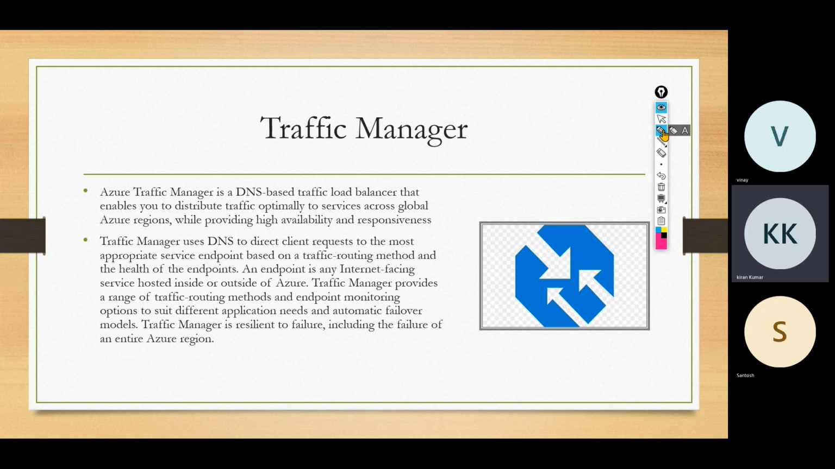Coming to another type of load balancer, called Traffic Manager. This Traffic Manager is entirely different, guys, compared to the normal load balancer and Application Gateway. It's very different. Why? Because it is a global load balancer. First of all, it's a global load balancer.